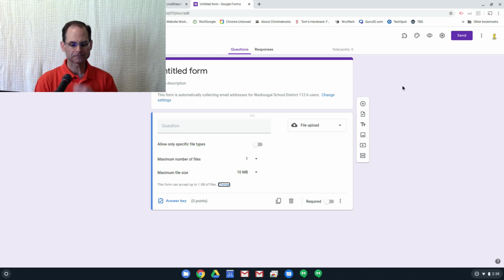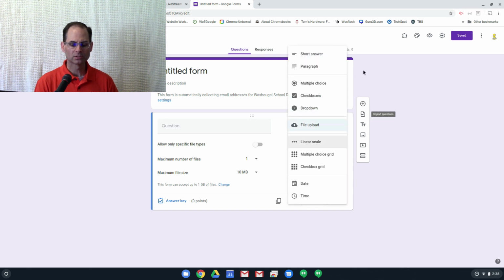Another little trick, if you're doing an assessment like a summative assessment, and you want to control when they can get into the assessment. You don't want them to be able to do it all the time, but you want them to be able to take it between, say, 10 and 11 in the morning on a given day. So here's what I do. I make this first question a short answer.